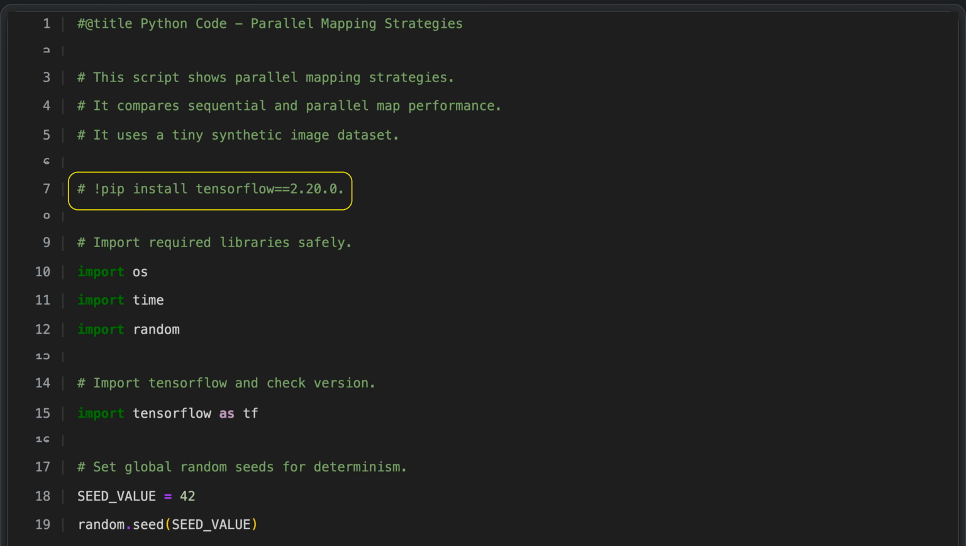The line with the exclamation mark and the pip install command tells the system to install TensorFlow version 2.20.0. This makes sure the script uses the correct TensorFlow version and helps prevent compatibility problems with other versions. The exclamation mark also indicates that this command is intended to be run in a Jupyter notebook or a similar environment where you can execute shell commands directly from the notebook.